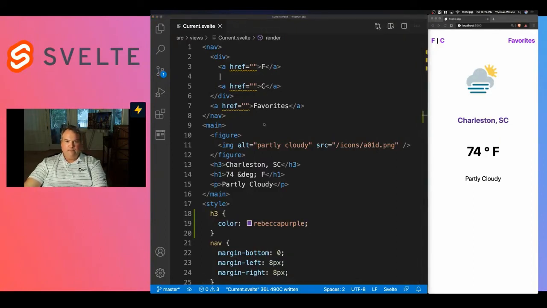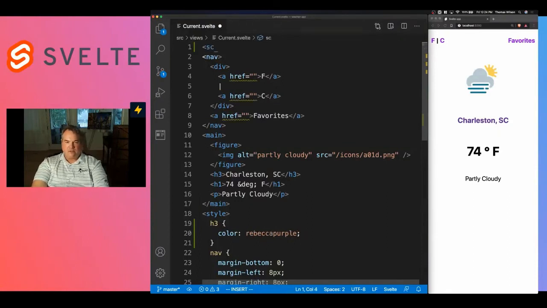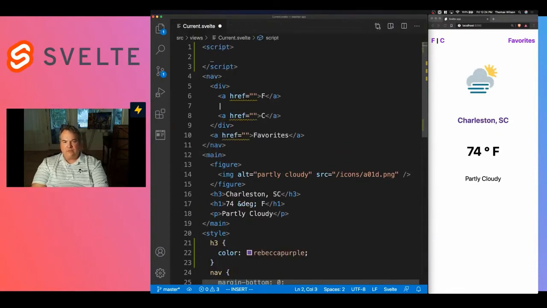Also, with that same paradigm, if we wanted to add code, instead of linking to a script file, we can just create a script tag. We just type in a script tag, and we can write functions, declare variables, import, export stuff, all in this script tag, and it's localized to the component. So a Svelte component is a combination of markup, HTML, a style block, and a script block.